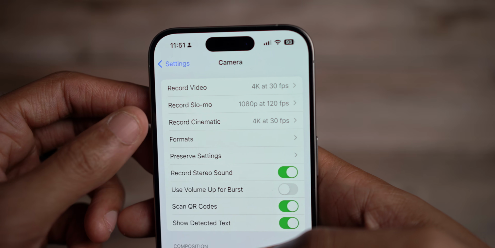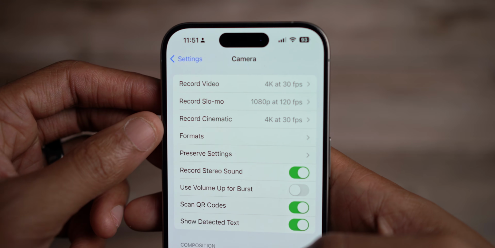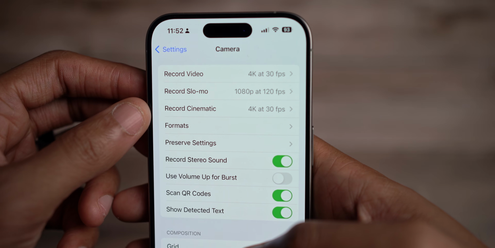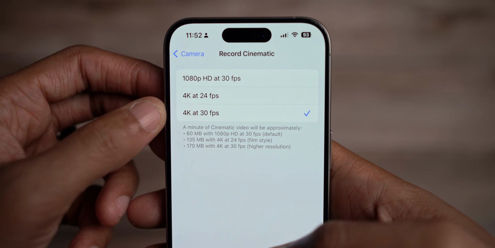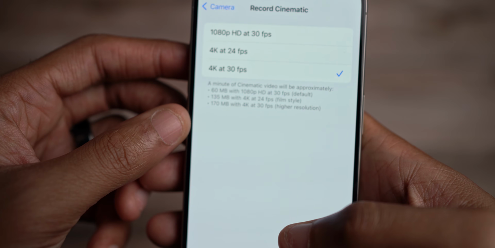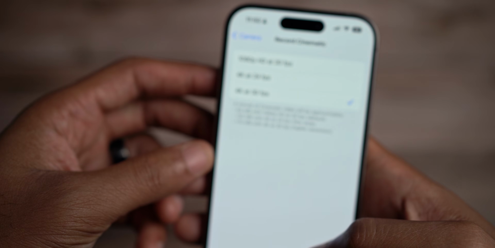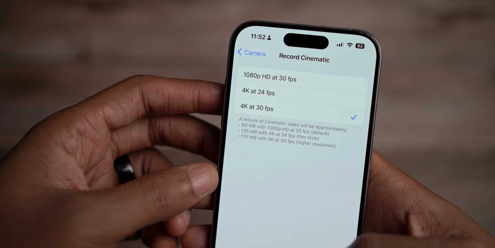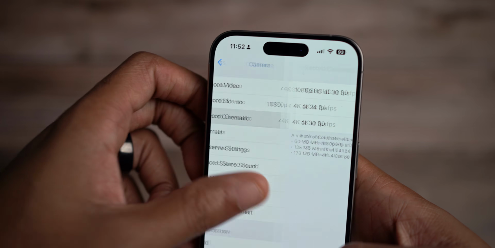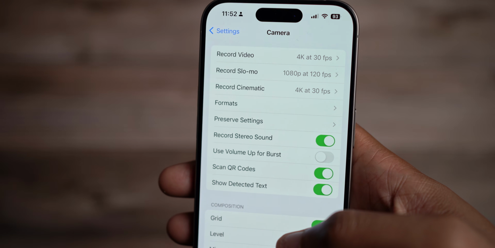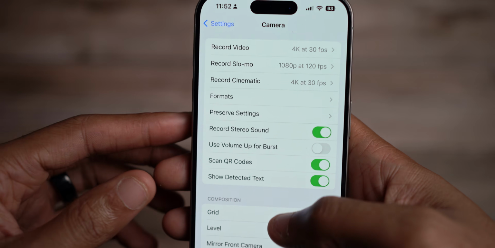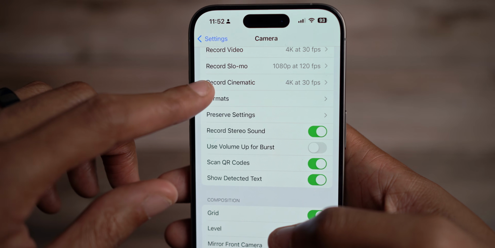Recording cinematic mode, which we'll get into once we enter the camera app, I likewise do 4K 30, and the option is the most that you can do. And as you guys can see there, 170 megabytes with 4K at 30. So you see, that's a lot of data that this is going to be capturing when it comes to your footage.